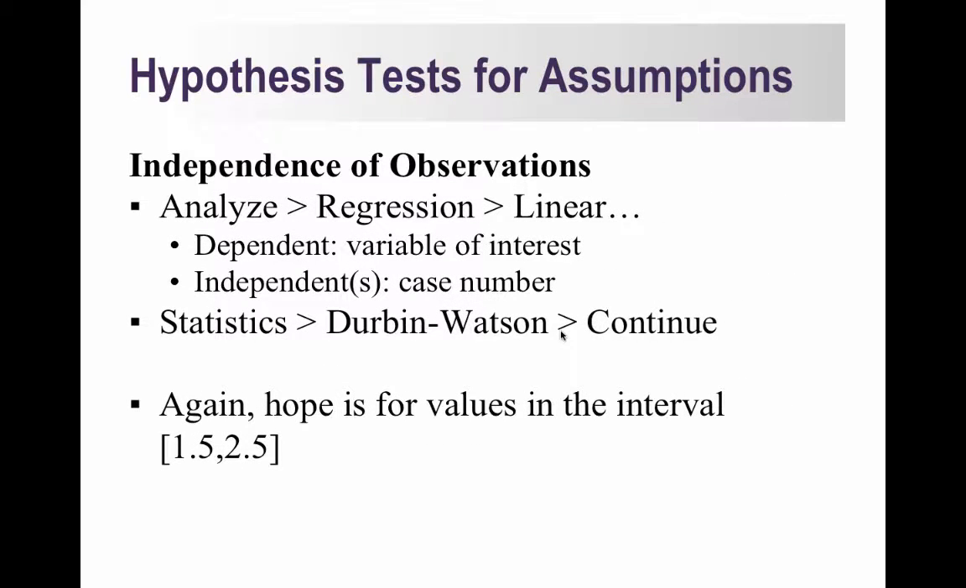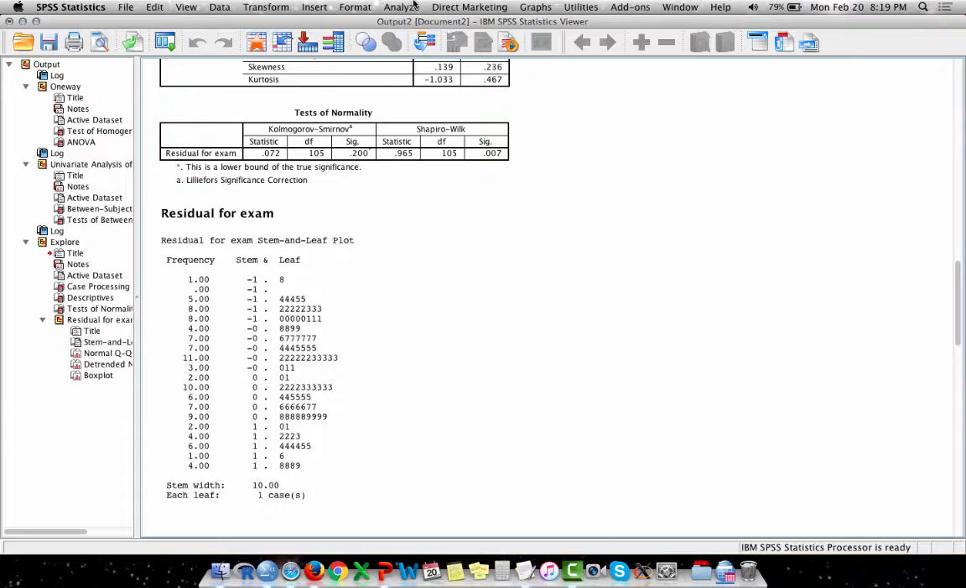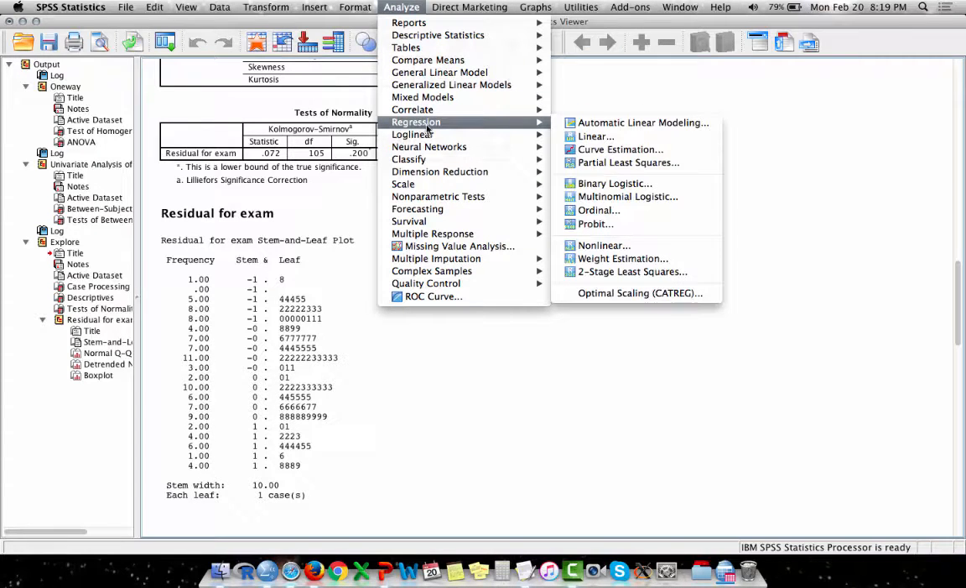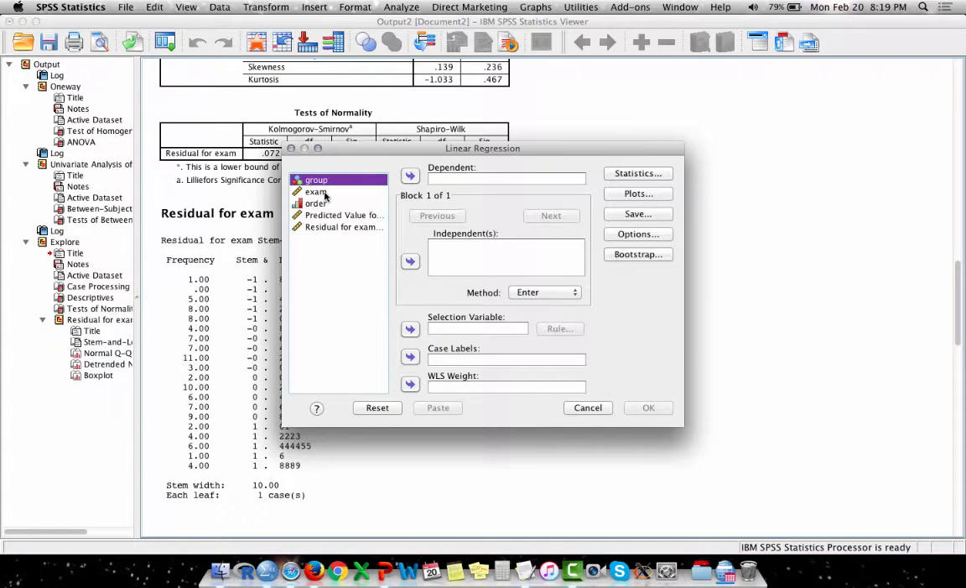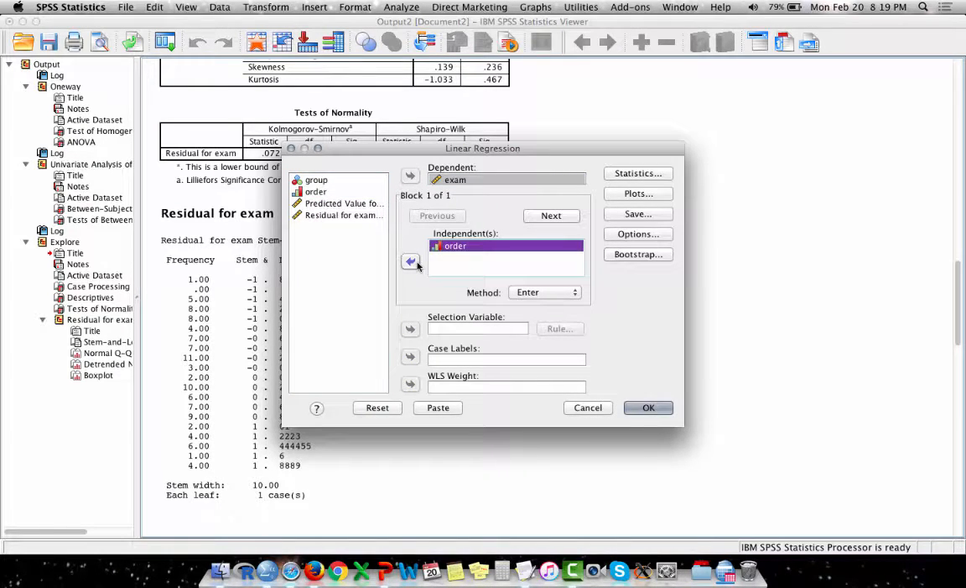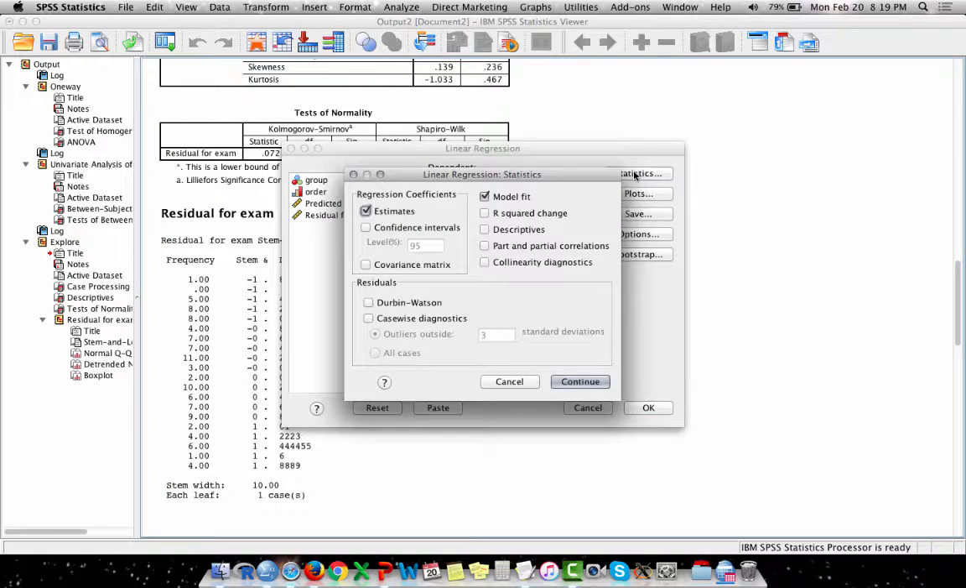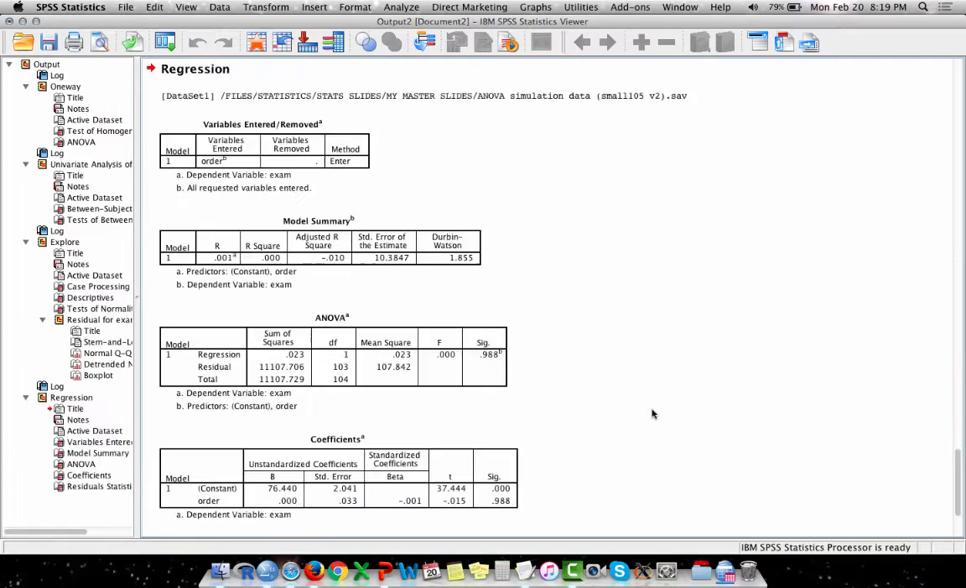Now, to obtain this, we need to go to Analyze, Regression, Linear Model. We'll put the exam score in the dependent variable and the order variable in the independent variable. Under Statistics, we'll ask it to generate the Durbin Watson statistic. We'll click Continue and OK. And in the model summary information, we're given that the model has a Durbin Watson score of 1.855, and this falls within the acceptable range of 1.5 and 2.5. So we can relatively reasonably assume that there is no autoregressive correlation.